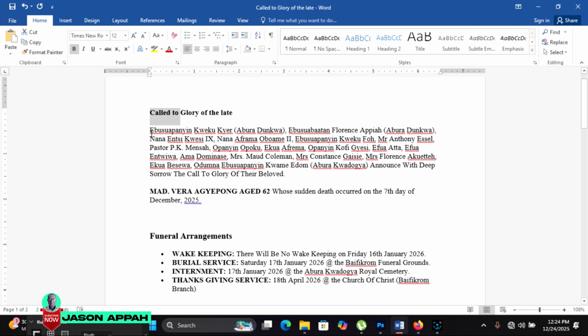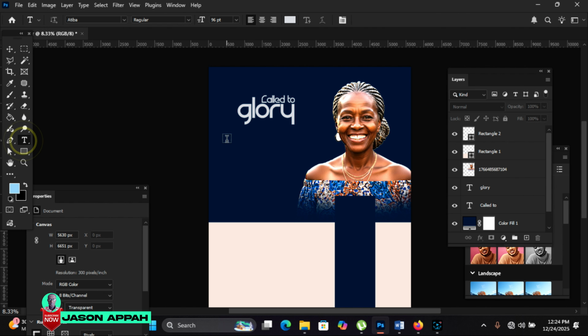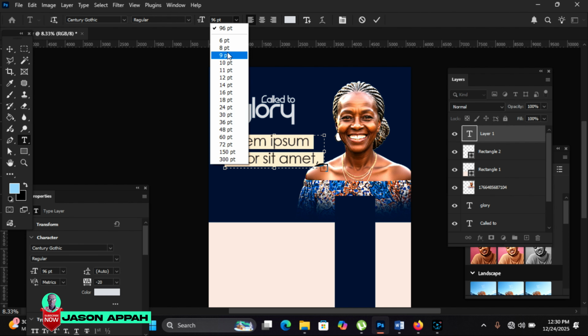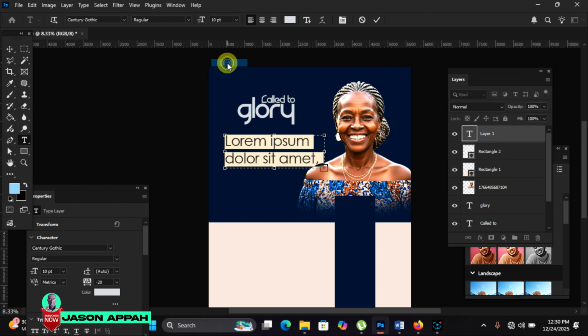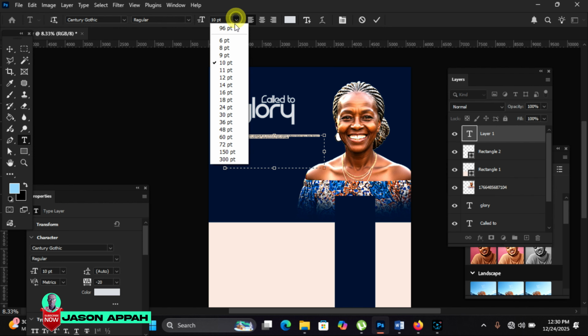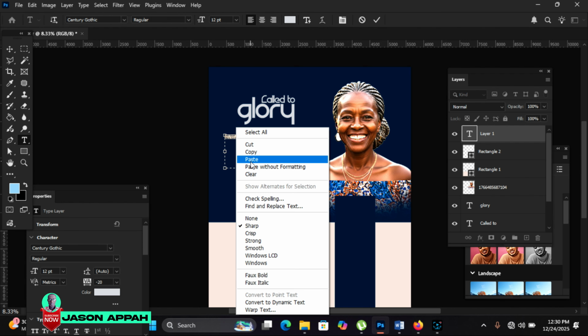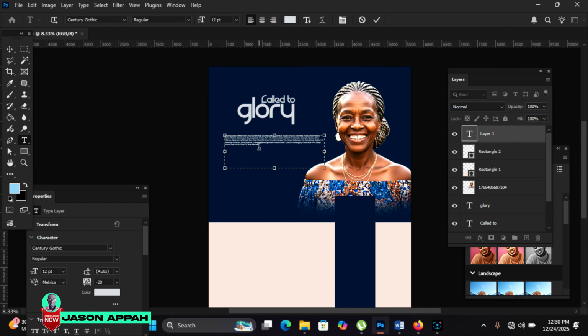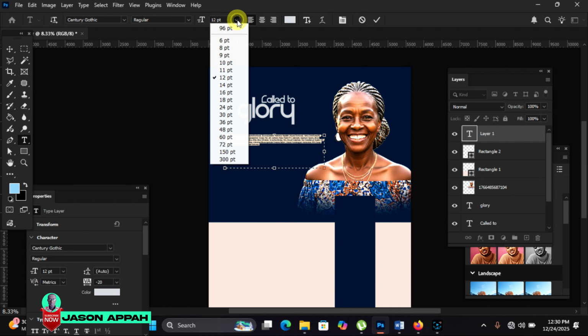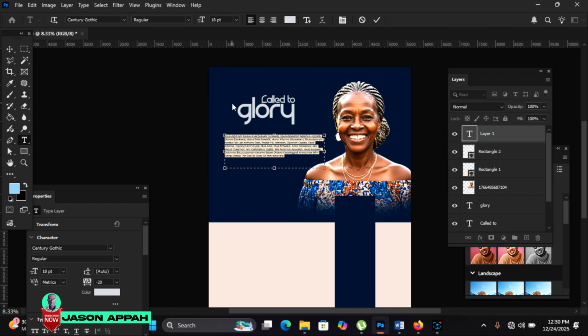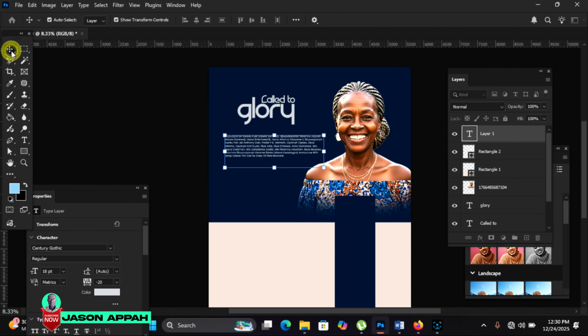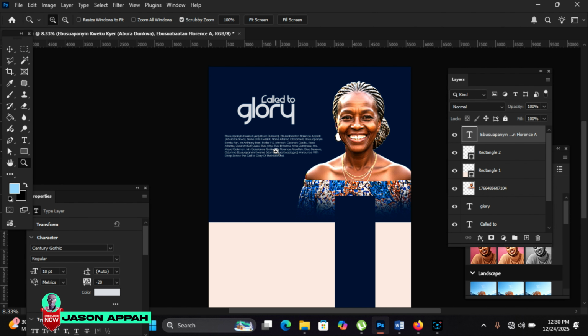Alright, let's bring this text, the penny and the rest, copy, and then we are going to paste. So let me draw the shape here to put it inside. So let's increase the size of the font to 10. Okay, let's do it 12. Then right click on it and then click on paste. It's so small, so let's increase it to, let's say 18. 18 is okay. So let me zoom in.